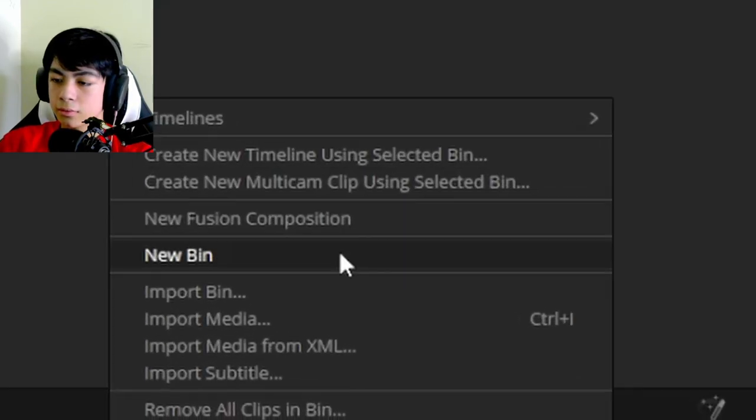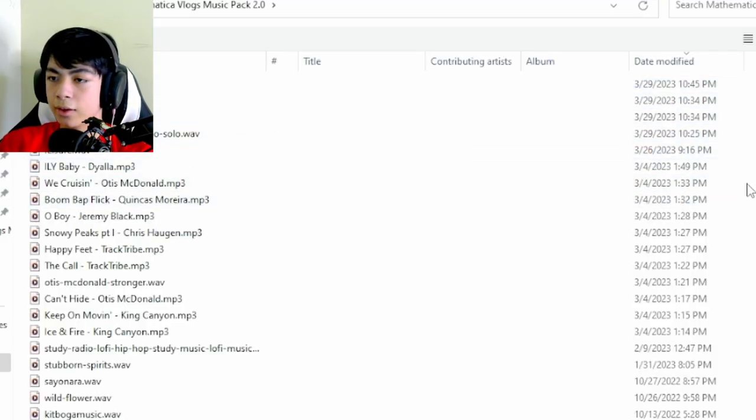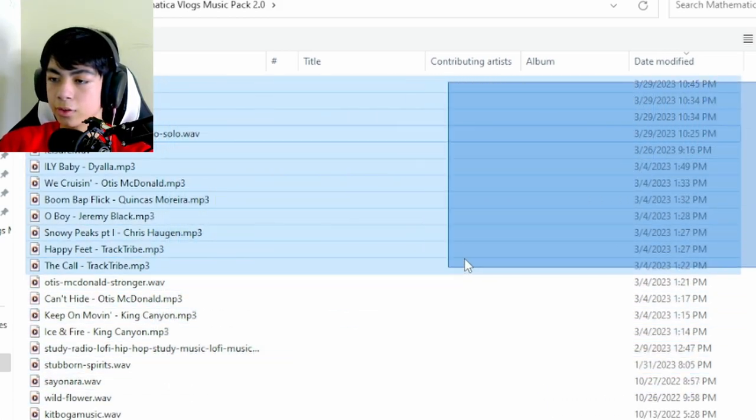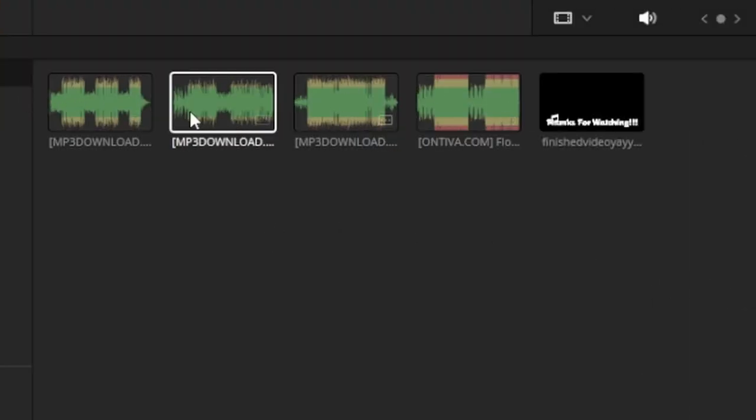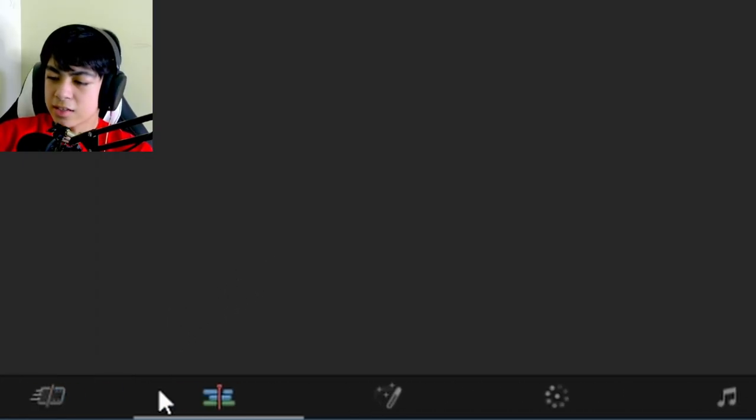Now let's say you want some background music. You right click it again, hit import media, you go to your music file. You can import multiple clips at once too, which is pretty helpful. So now that you've got your music, you're just going to hit open, and then it's going to show up in your media pool.